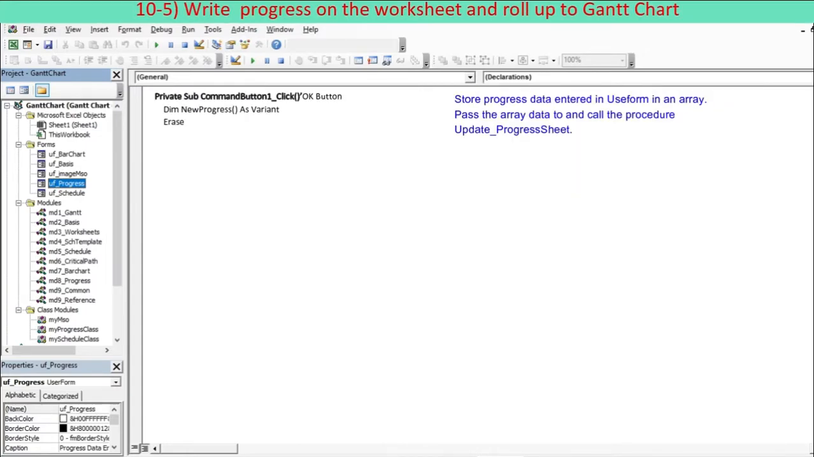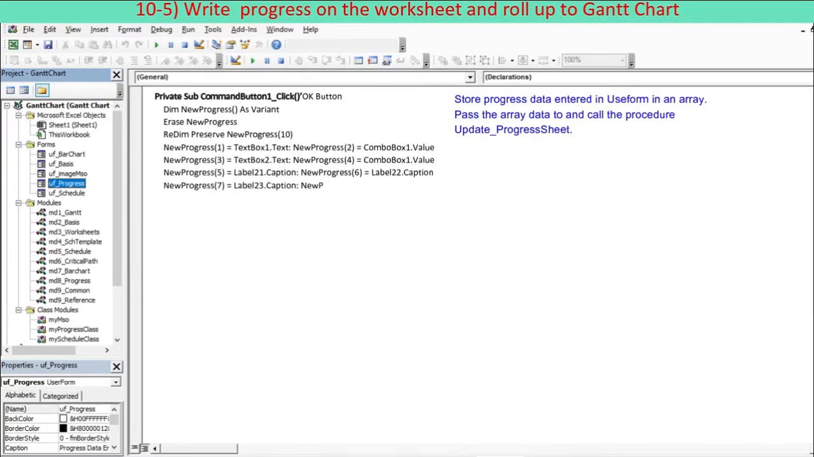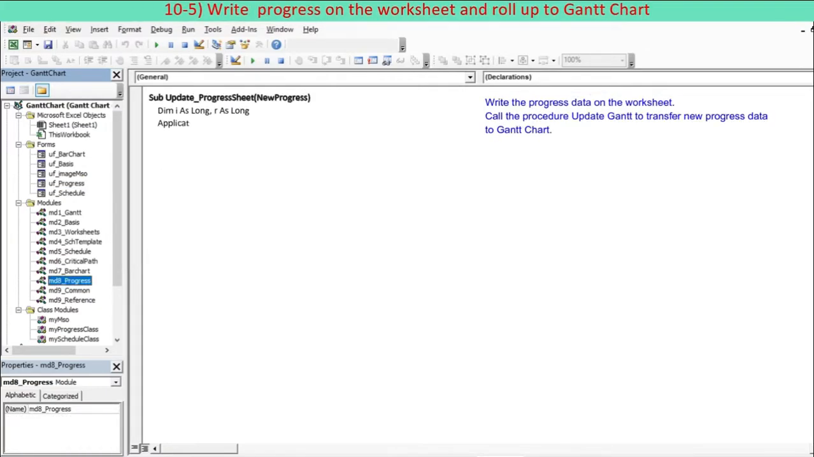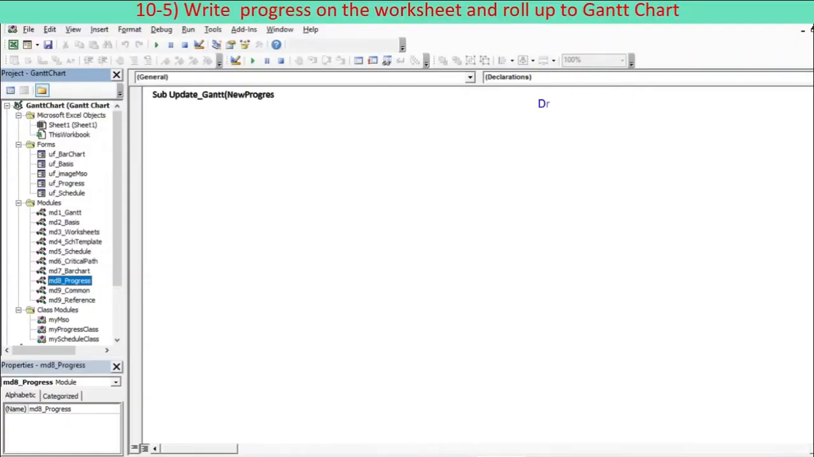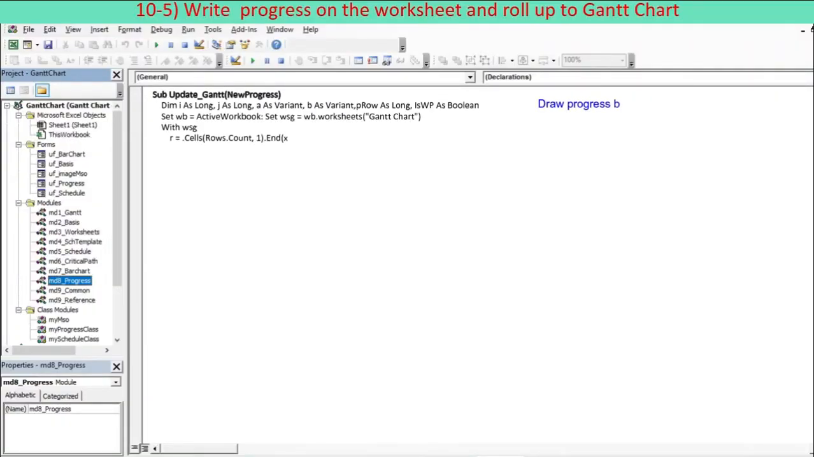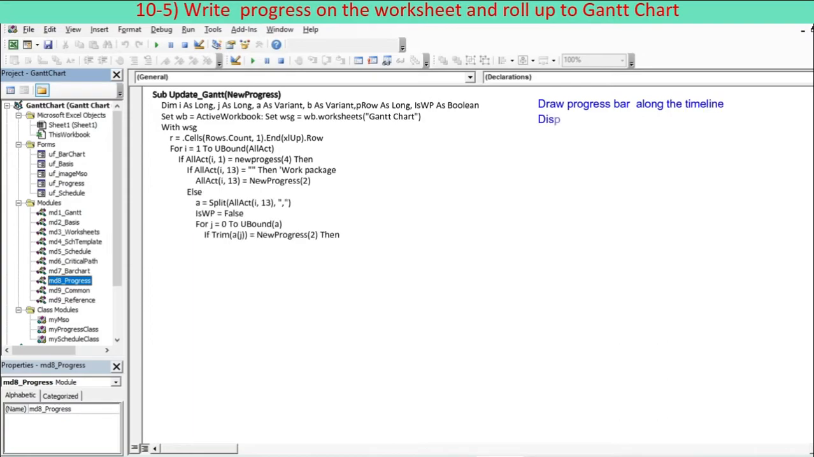Store progress data in an array. Pass the array data to and call the procedure update_progressSheet. Write the progress data on the worksheet. Call the procedure update Gantt to transfer new progress data to Gantt chart. Draw progress bar along the timeline. Display progress %bar emulating conditional format.